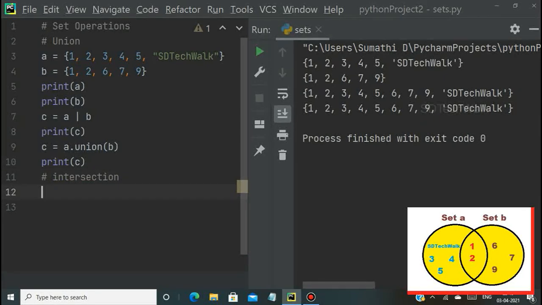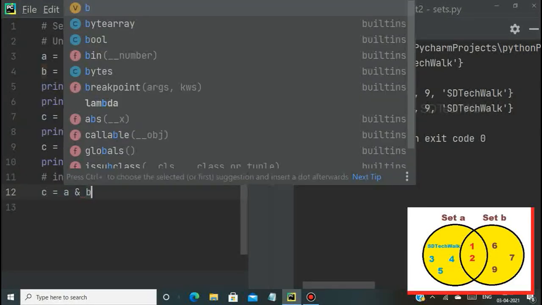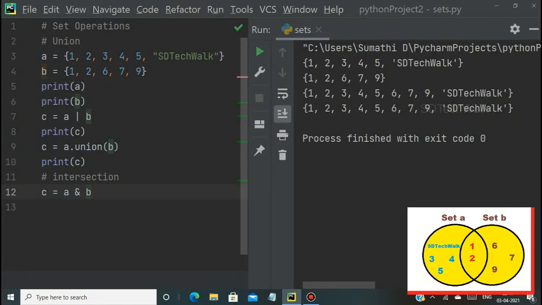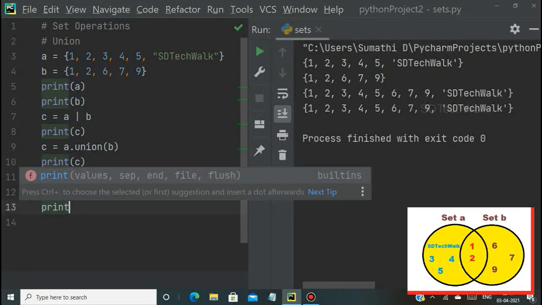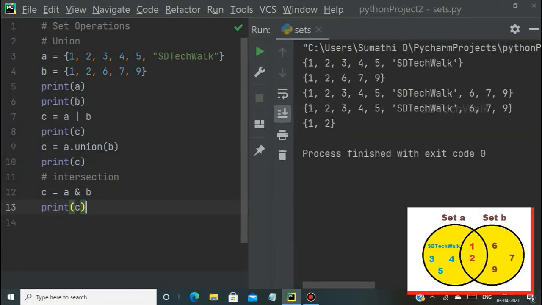operation. What I mean by intersection is that it gives the set of elements that are common in both the sets. So whatever is present in common in both the sets will be displayed. How can I do that? Again, we have the same two ways. One is using the and operator. We can do A and B. Print C. I can execute and check here. Yeah, 1 and 2 are common in A and B, so that is being displayed.